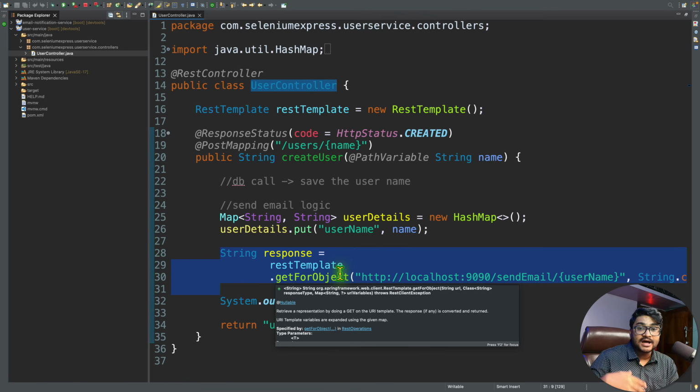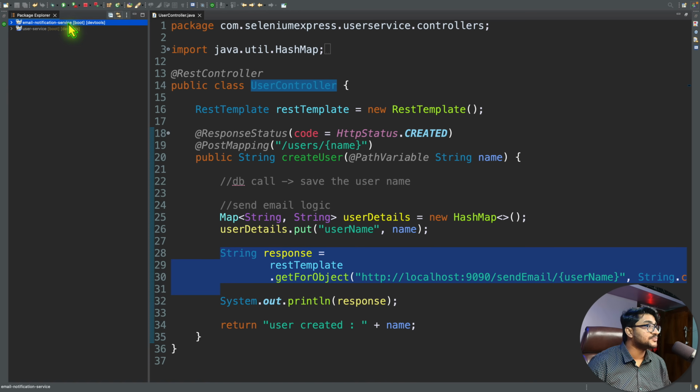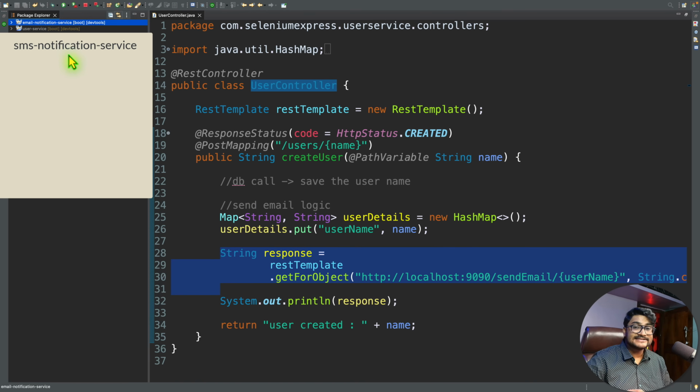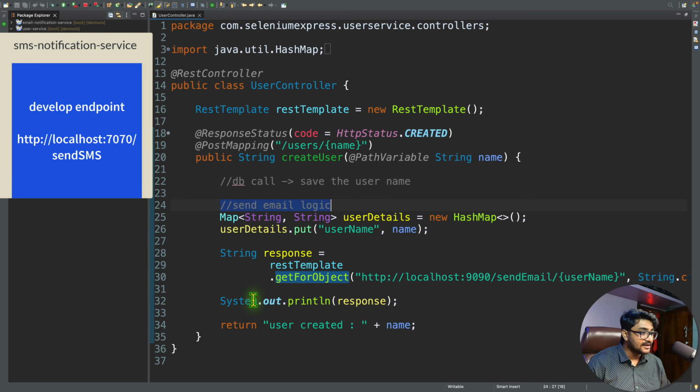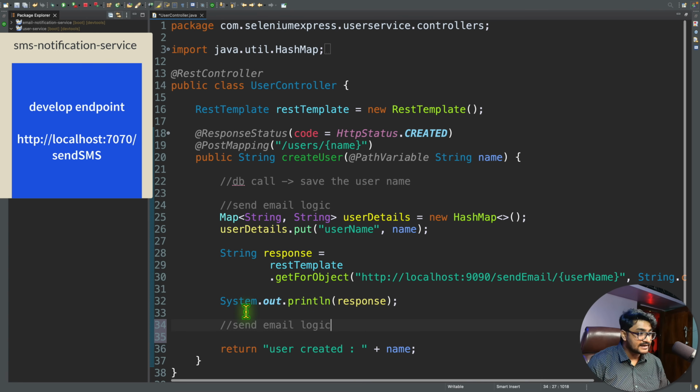Let's say tomorrow I will have a new requirement, or my company will have a new requirement that after the user registration, you also need to send an SMS notification to the user. Then what you will do, you will go ahead and create a new Spring Boot project called SMS notification service. And then you will write your logic for how to send the SMS to the user. But the problem is, once you complete writing that microservice, again, here you are writing send email logic. Here, again, you will write send SMS logic.